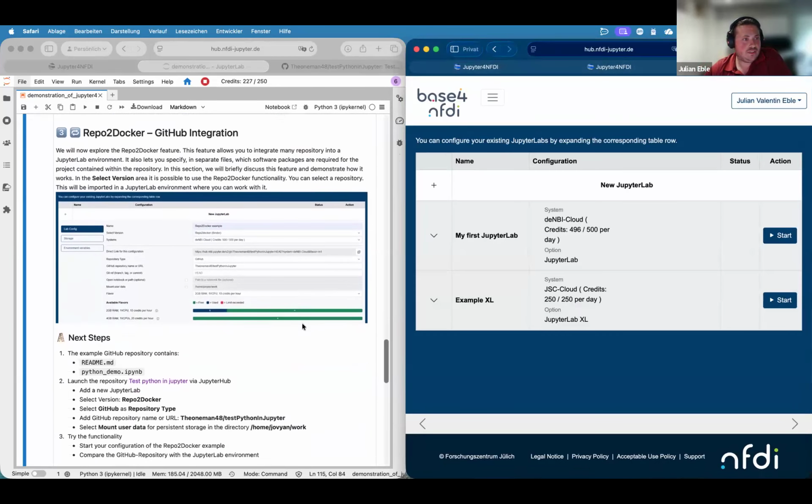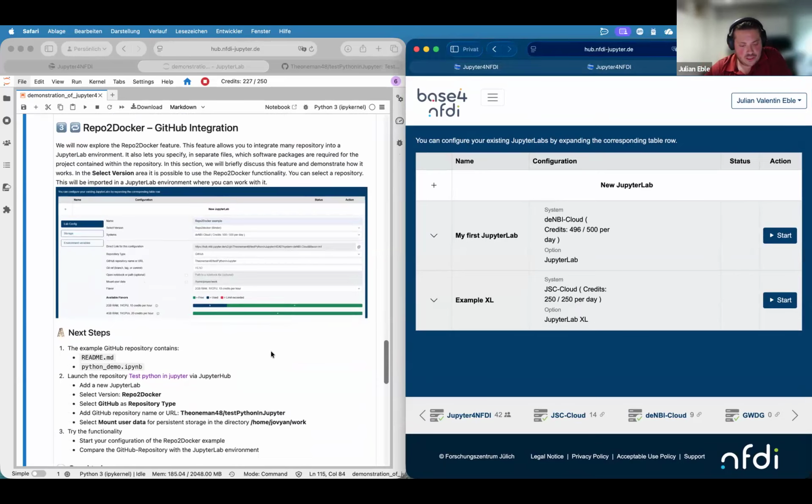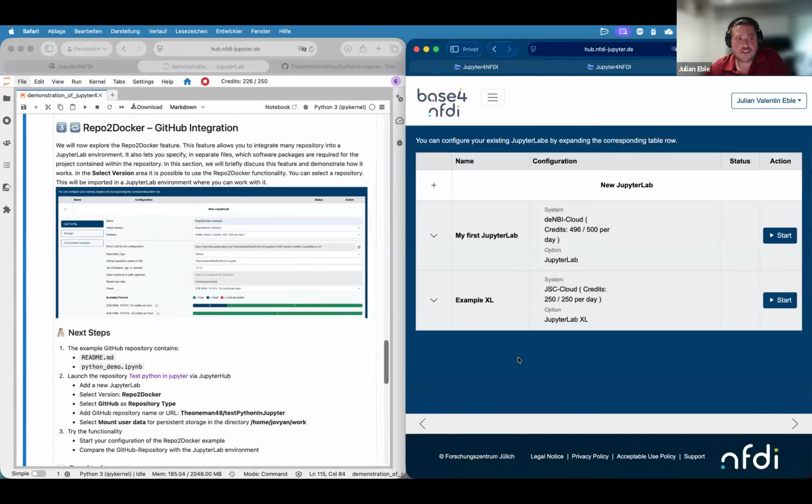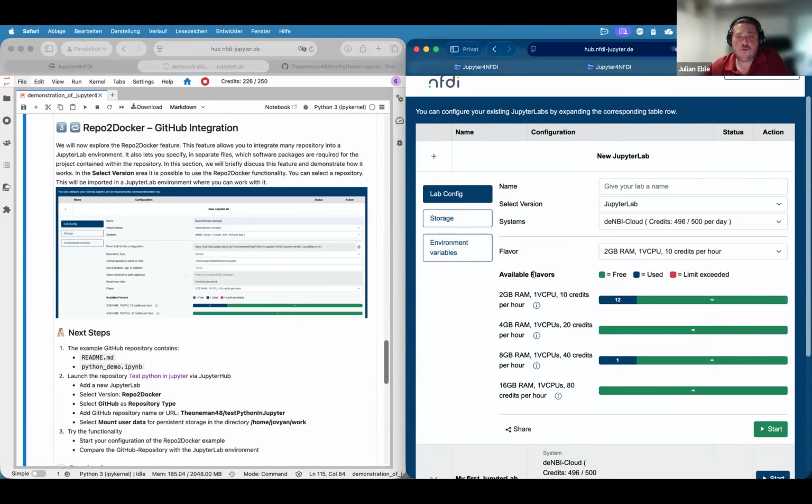So this is now the little demo for the XL version, and I will make it quick. We now have a look at the repo-to-Docker functionality. This is one of the main features for making research reproducible. The idea behind that is simple.